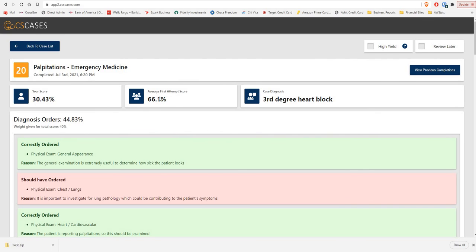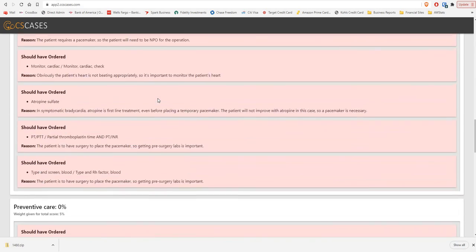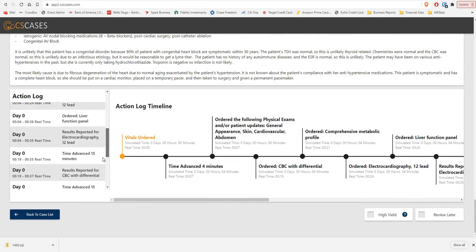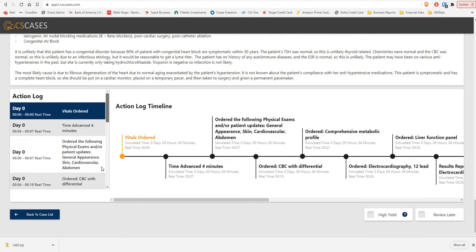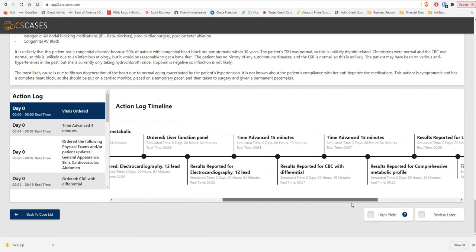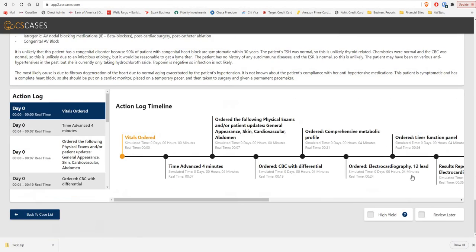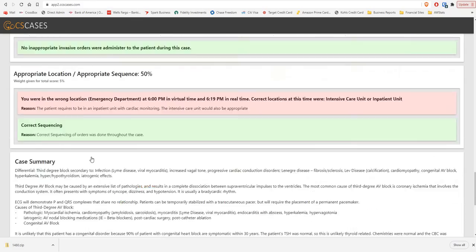It looks a little more visually appealing, and we have some new features like an action log like this that just looks a little more visually appealing, and this timeline will go through all the different orders you did on a timeline, and all the other features are here as well.